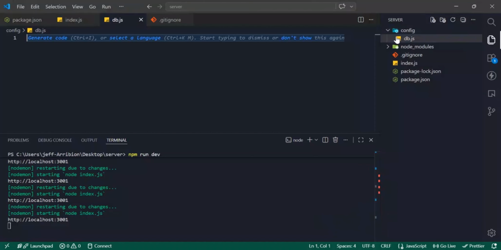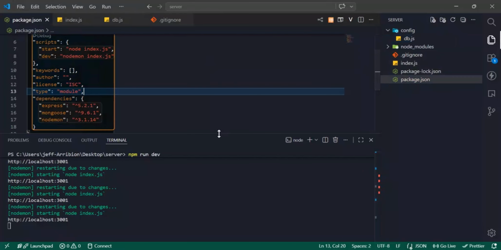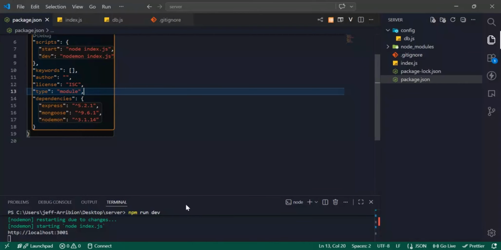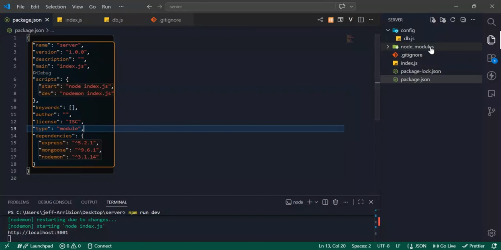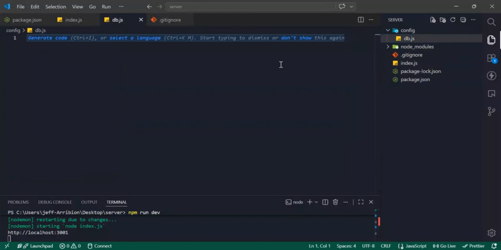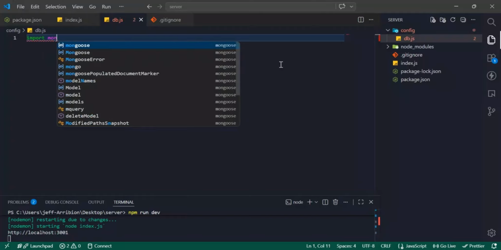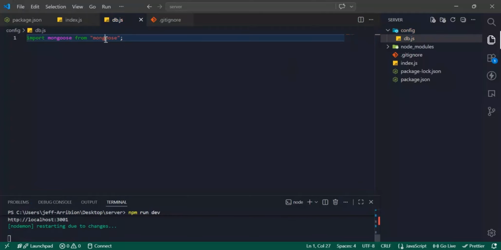We'll come to our database, then import mongoose. Now you remember the mongoose we installed. This is where it comes in. We are going to use the mongoose ODM. ODM means object data modeling for database. So in this case, we are going to come to our database, then import, because we are using the module. So we import mongoose from the mongoose package.